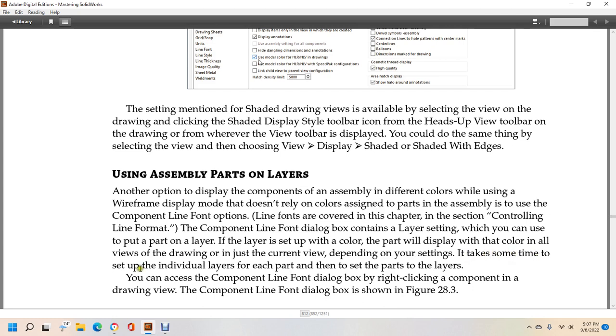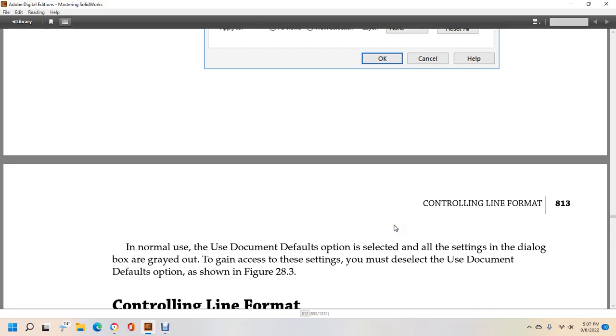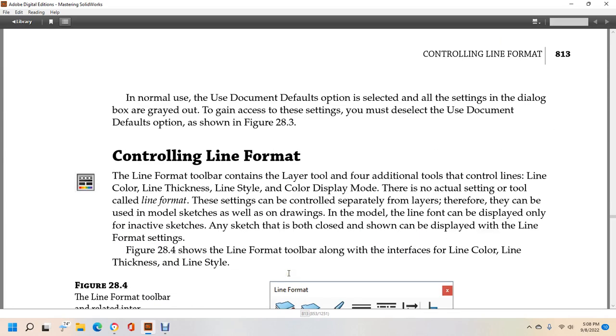It takes some more time to set up the individual layers for each part, but then they set up the parts on the layers. You can access the component line font dialog box by right-clicking the component in the drawing view, and the component line font dialog box is shown in figure 28.3. It shows component line display, use document defaults, visible, hidden, tangent, crosshatch, visible edges, apply to all view section or layer, and line thickness and custom thickness and style. In the normal use of the document defaults option, all the settings of the dialog box are grayed out. To gain access to the settings, you must deselect the document defaults option, as shown in figure 28.3.